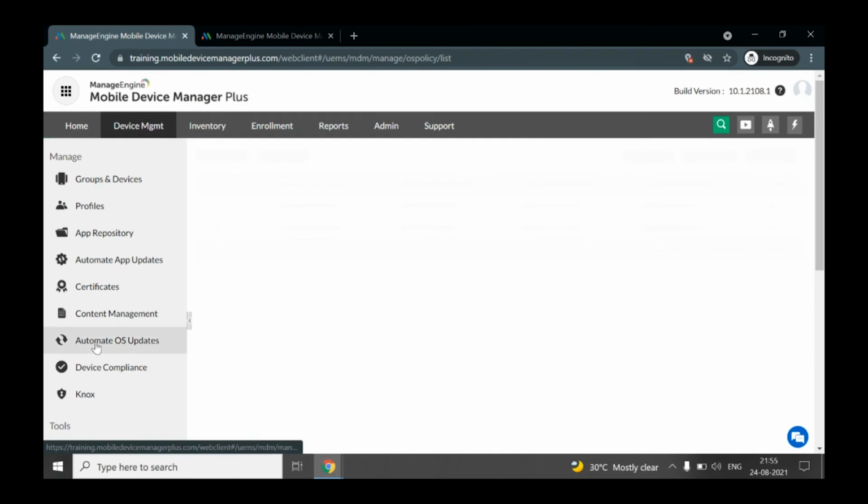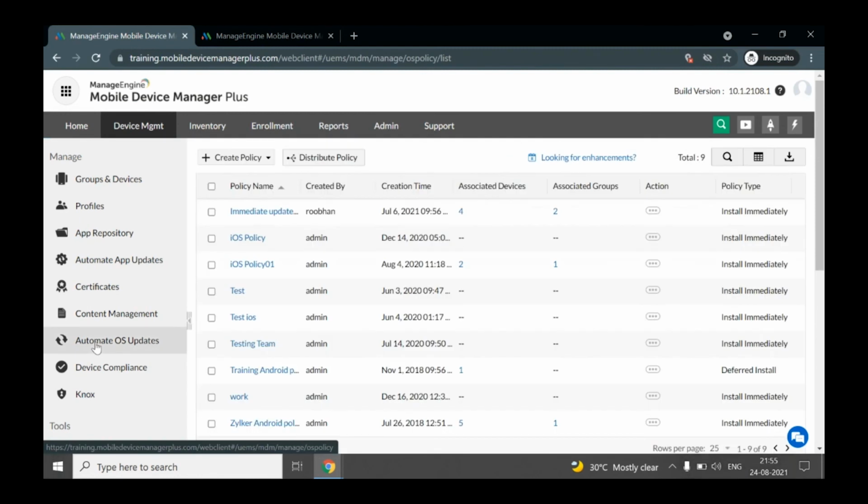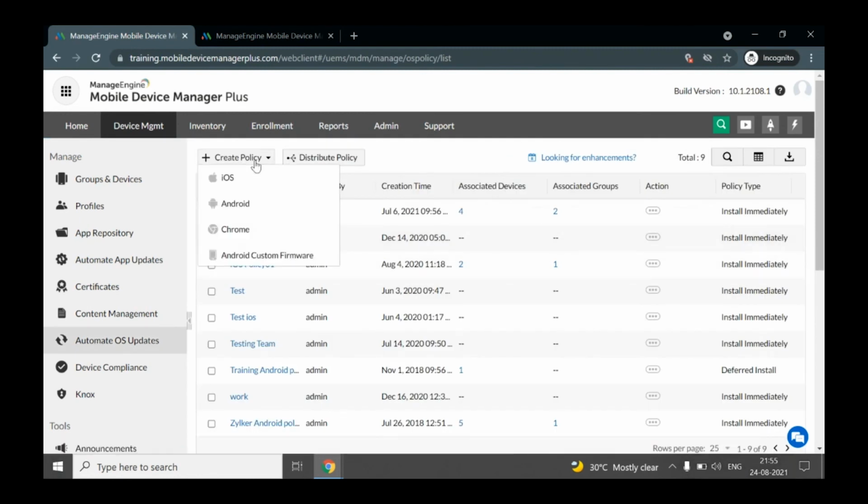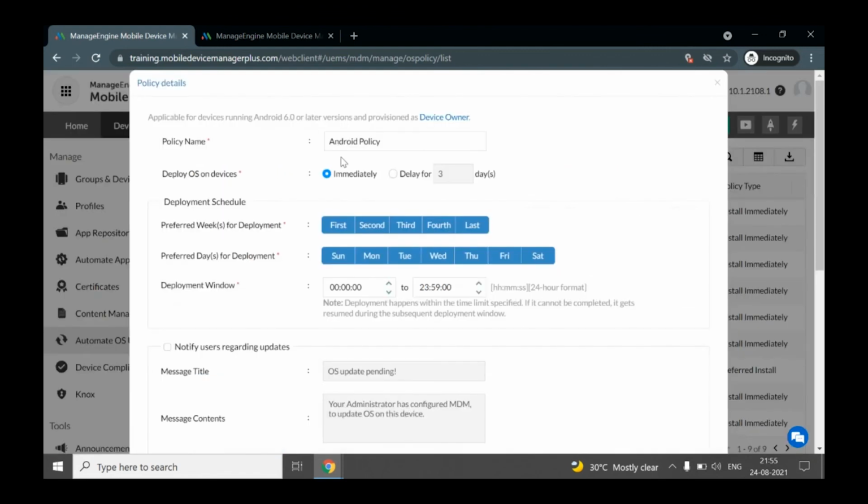Click on the Automate OS Updates option and select Create a Policy. I'm choosing to create an Android policy. Provide a name for your policy. And like I mentioned earlier, here you will see that you can immediately deploy the OS or delay it for a certain number of days. You can also configure a deployment schedule based on your preferred week, day, and even a specific time.